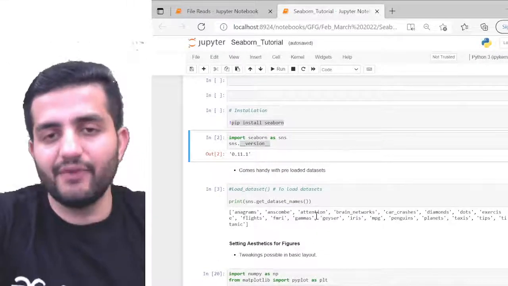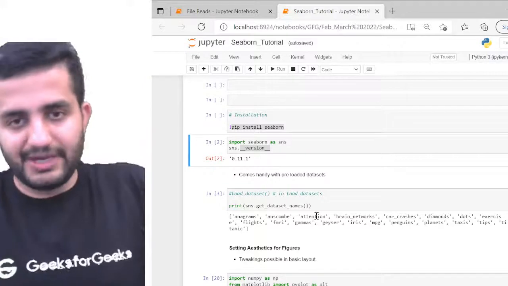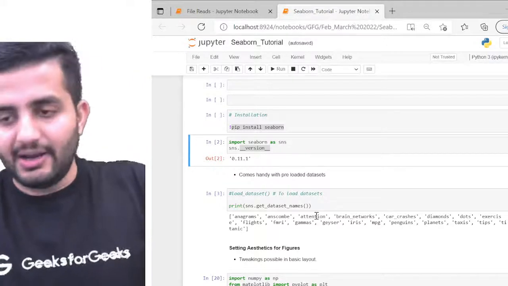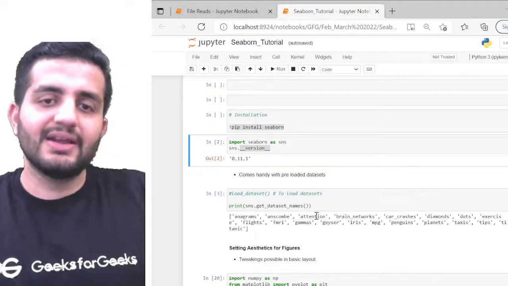Now again, by default, Seaborn also comes pretty handy with certain data sets as well. And what are those data sets?